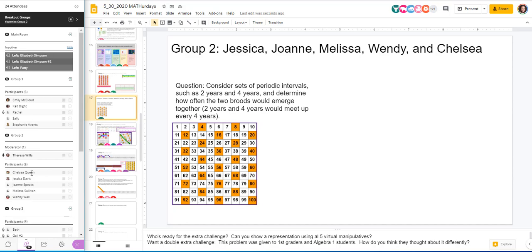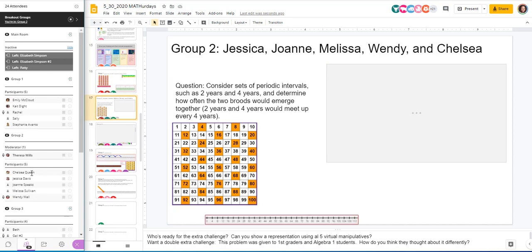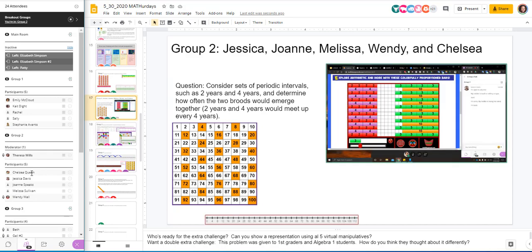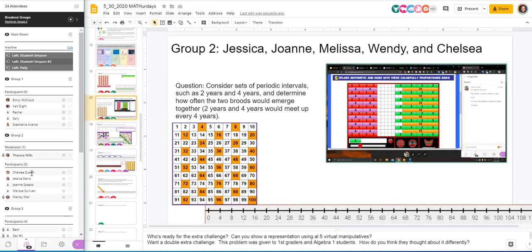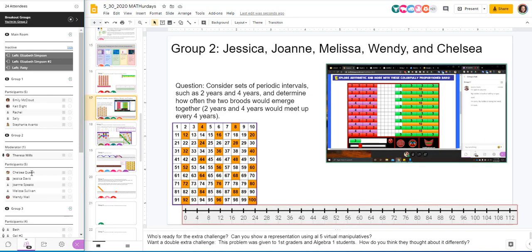I see a lovely hundreds chart with fours on it. What other numbers are you exploring? I was trying three and five. Ooh, cool. And I see 3 and 10 on here too.